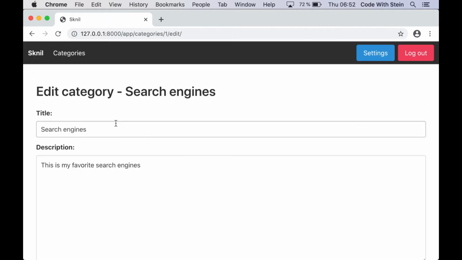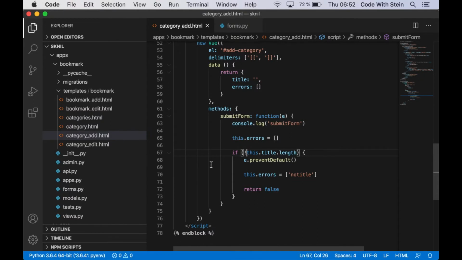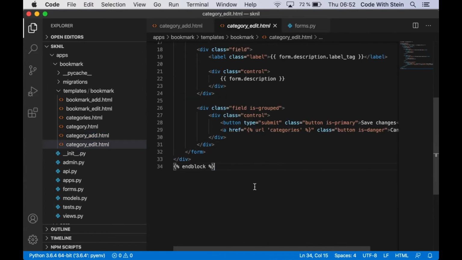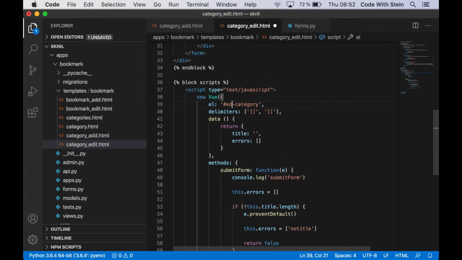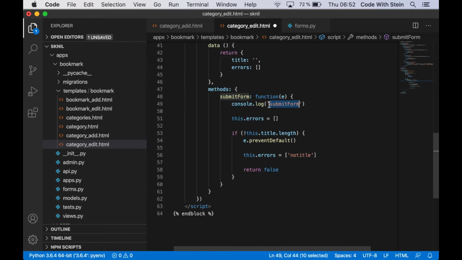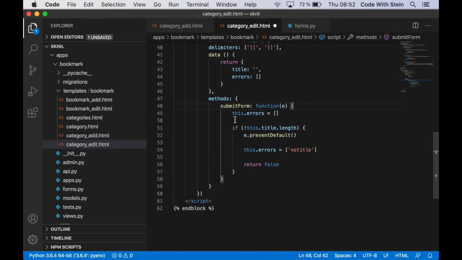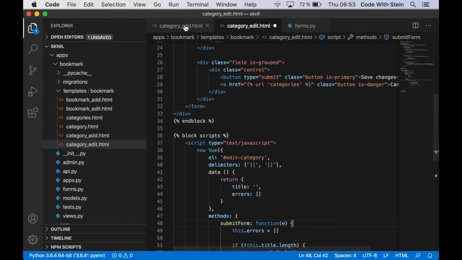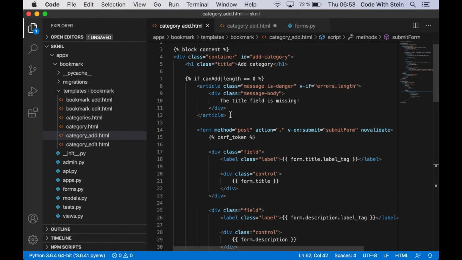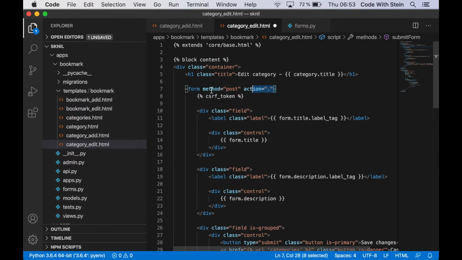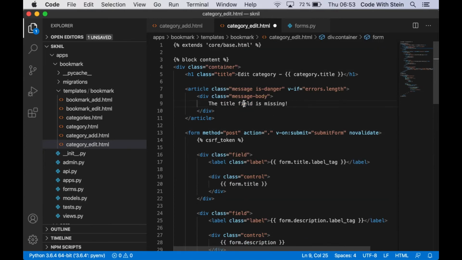Then I can do this to the edit category form as well. So I can copy this. Go to category edit. Edit category. Just remove the console log. Can just look exactly the same, and I can copy these two elements like that. ID, edit category, and save.